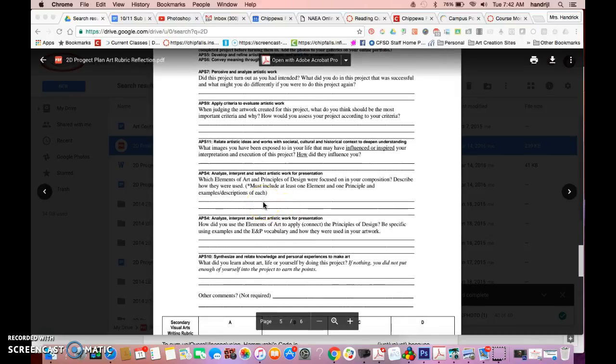For example, you could say that I use lines to create the texture in the grass, and I used the same lines throughout the piece to create unity and pull the whole project together. That would be an example. I use unity, I use line, and I use texture.